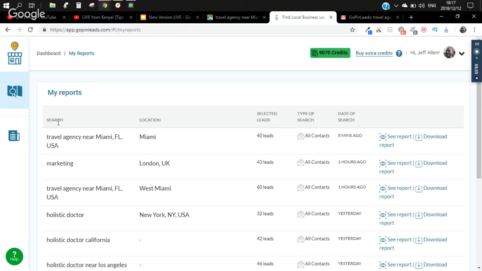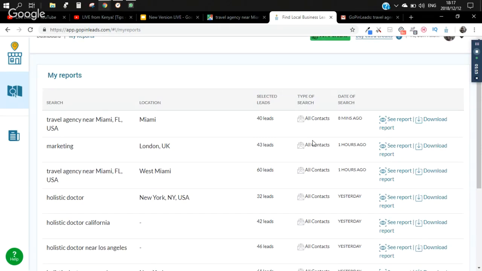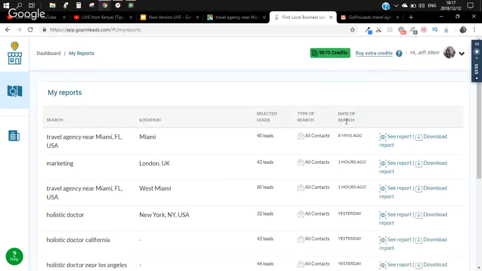Here you can see what search you did, the location of the search, the leads you selected, the type of search you did, whether it's all contact details or just emails, date of search, and then you can see your report with the click of a button or download it as an XLS.